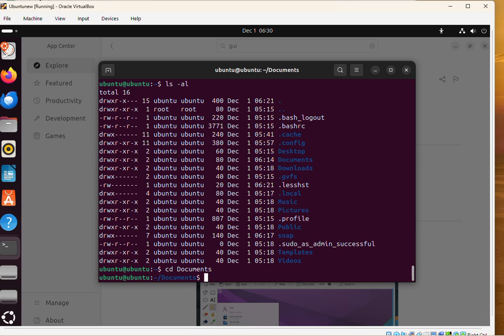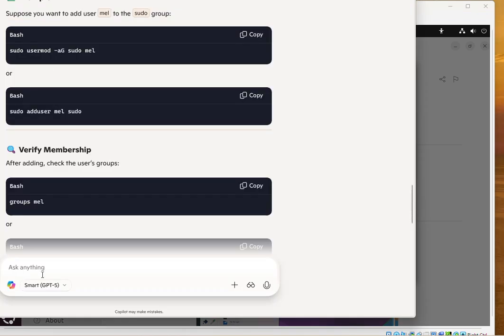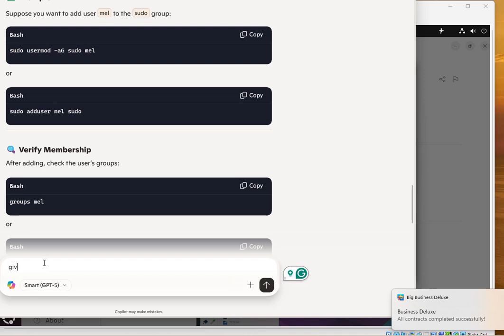Yes, it does. So if I do an ls -al, all right, now I've got files here. If I want to, say, give Fred ownership of a file or something.